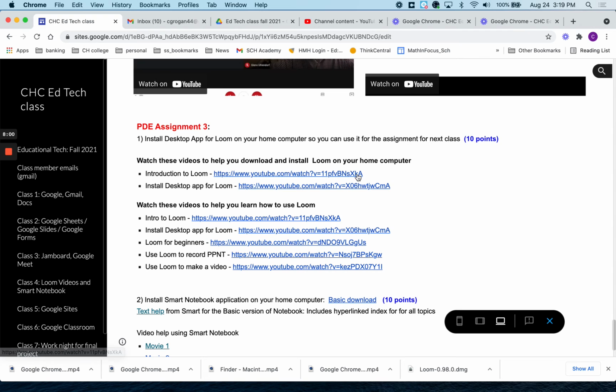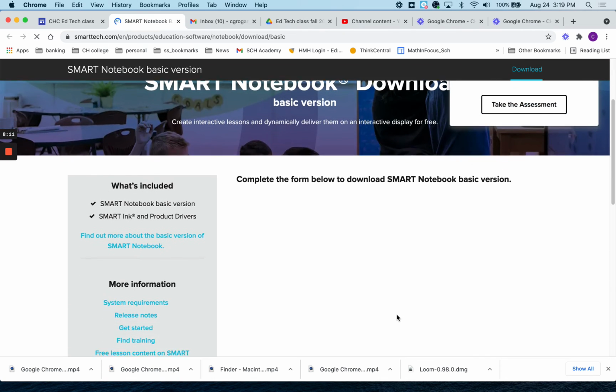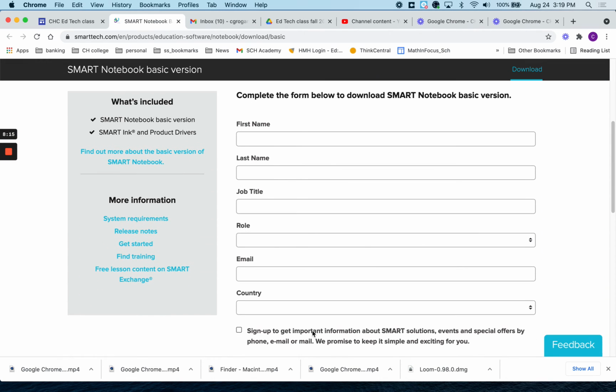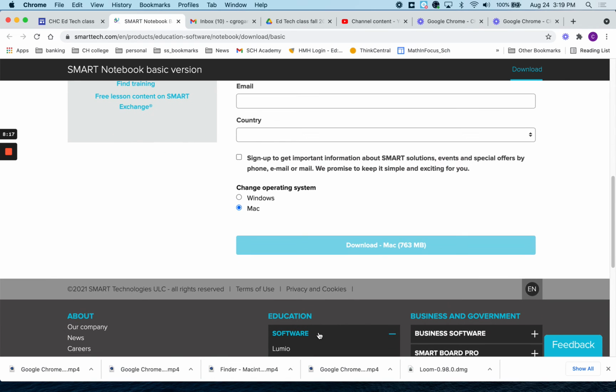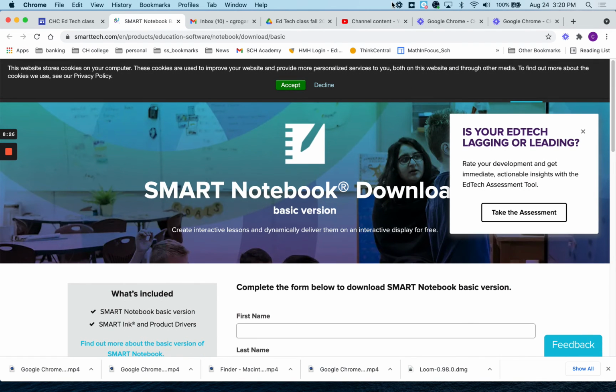I'm not assuming you'll have trouble with Loom, but some people can have trouble with Notebook. So just do this. It'll take you to the download page. Then it asks you what kind of computer you have. And all it wants is your name, that you're in education, your computer, and then you can download it. I'm sitting on a Mac here that it already knew that. And I'll explain about Notebook.